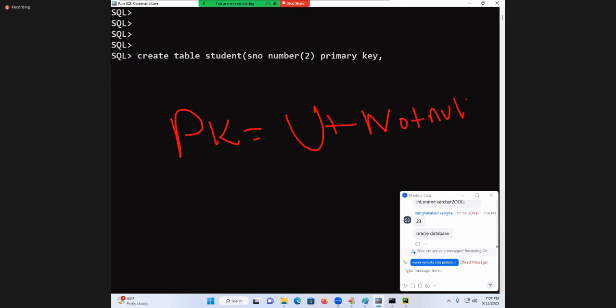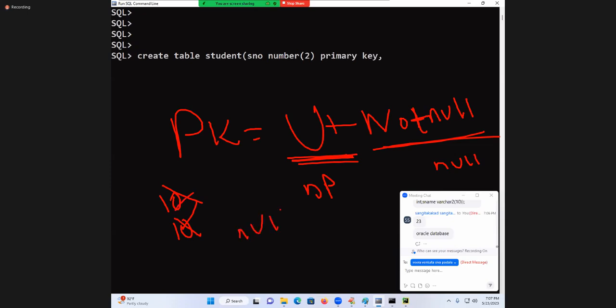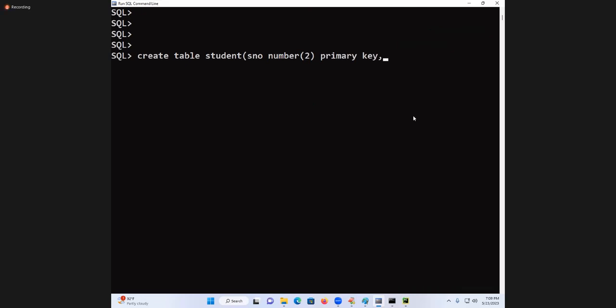Unique plus not null. Unique means no duplicate values are allowed, plus not null means null will not be allowed. Duplicates will not be allowed; 10 two times is not allowed. With only a unique key, a null value is allowed one time. A null value is nothing but no data. So primary key is the best, which we use for that.